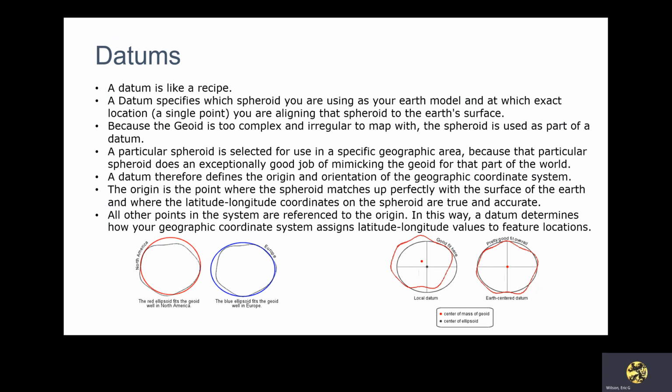The points that tie in are those datum origin points, where the geoid and the spheroid match up, and they're true at that one particular point. And so that is the recipe. It's that anchor point, the spheroid and the geoid all coming together to orient your spheroid, which you lay the coordinate system on top of.